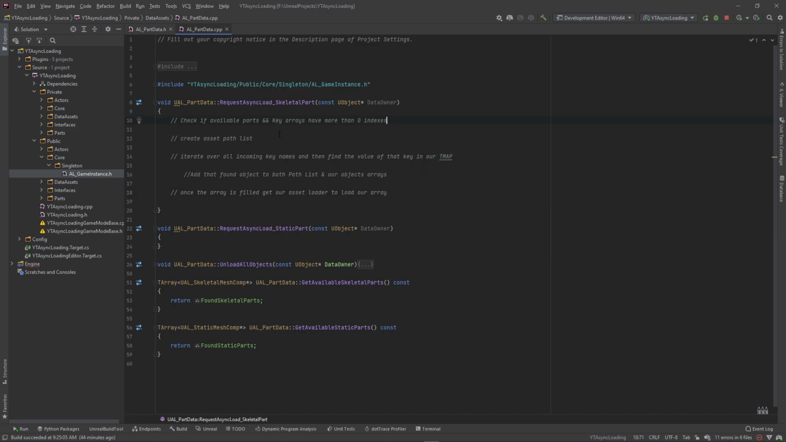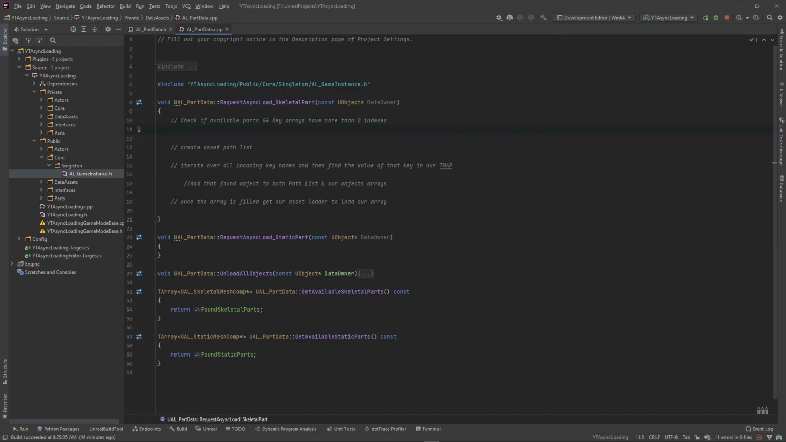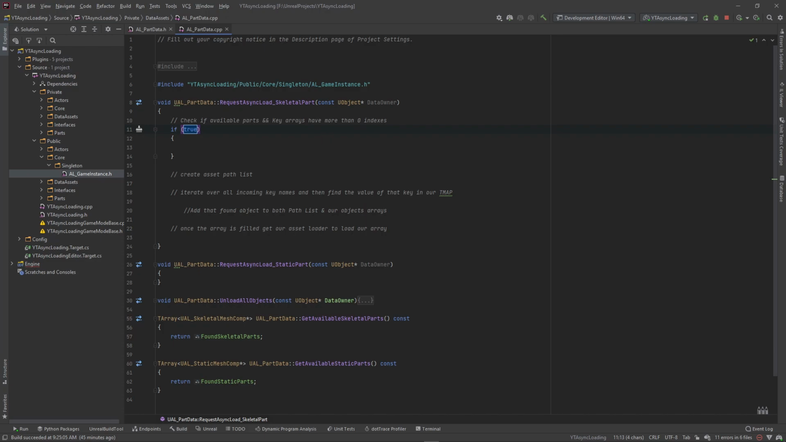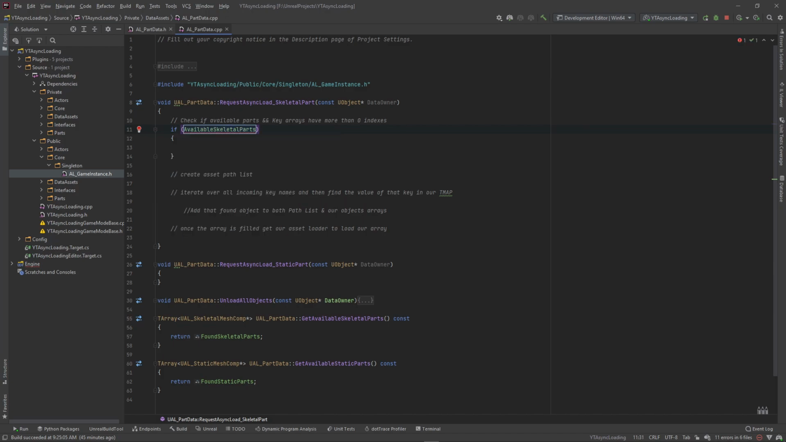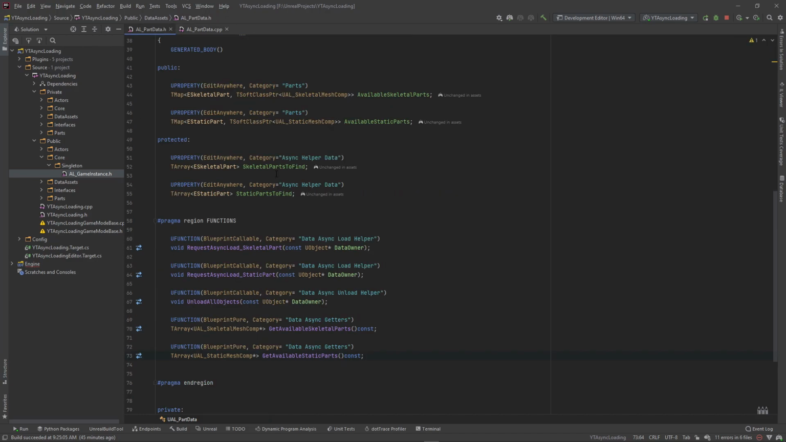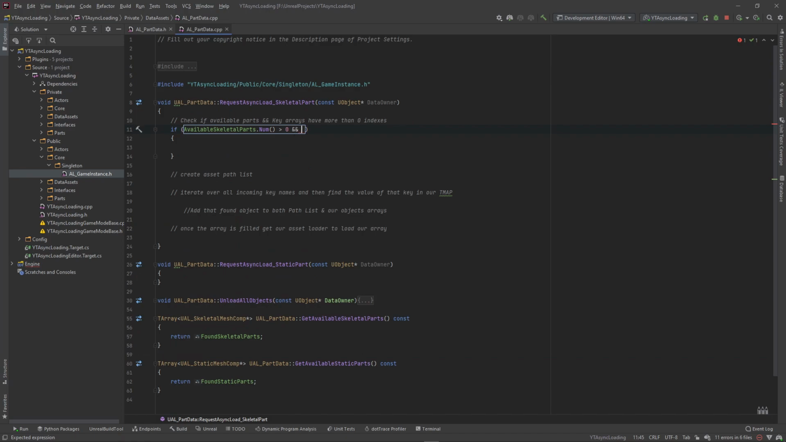All right, so let's go ahead and type this code out. Check if available parts and key arrays have more than 0 indexes. So that's a simple if check. We check if our available skeletal parts, because we are in skeletal part, .num is greater than 0. And we want to make sure our, I forget the name of that data type, our skeletal parts to find .num is greater than 0. So we want to make sure both of those are not empty arrays.